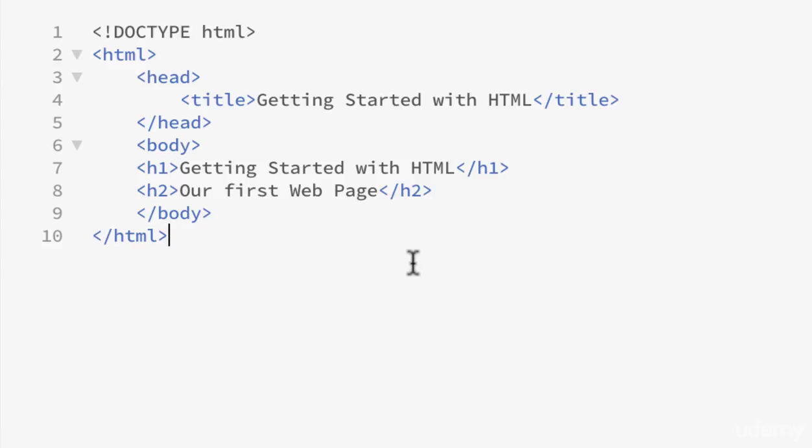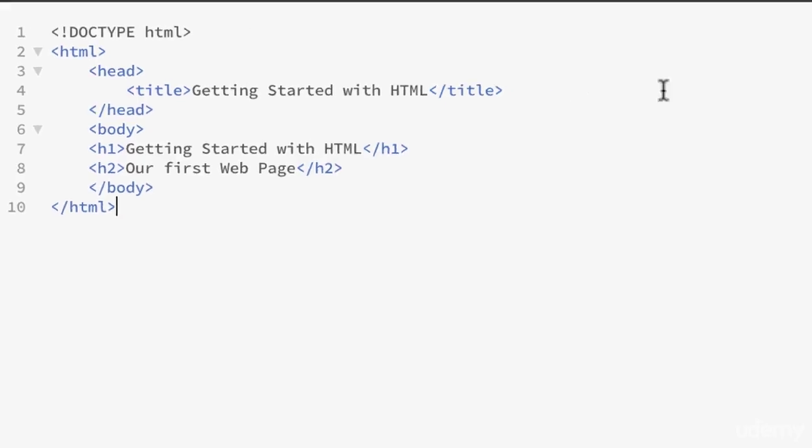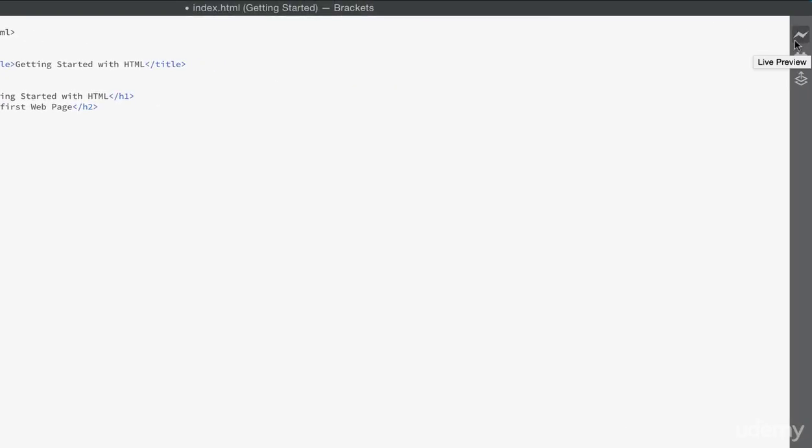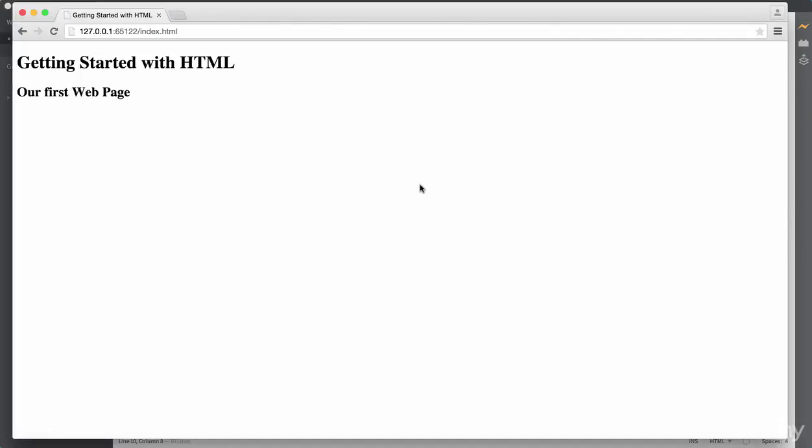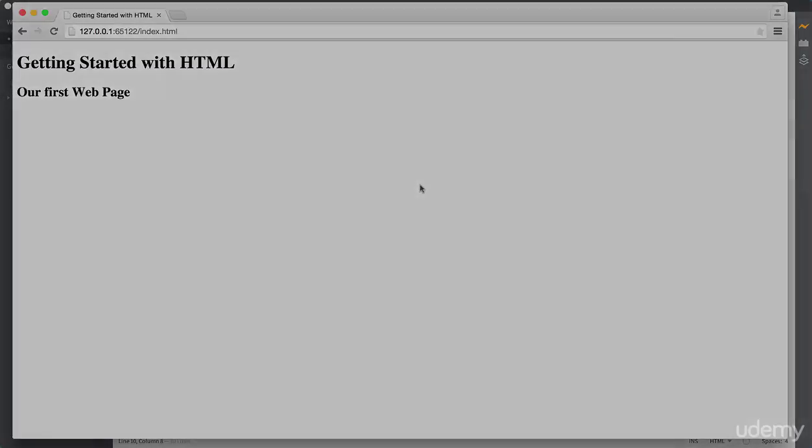Now this is incredibly basic, but let's go ahead and take a look and see what this looks like in our browser. Brackets makes that incredibly easy. Over here on the right side, you'll notice we have a lightning bolt that is sideways. This is our live preview option. So let's go ahead and click this, and we'll see the Brackets loading screen. This is going to open up exactly what our page looks like in HTML. So we have our Getting Started with HTML and our First Web Page. Obviously we're seeing only a very small quantity of everything that we just typed in. So let's go back and take a look at exactly what's going on.